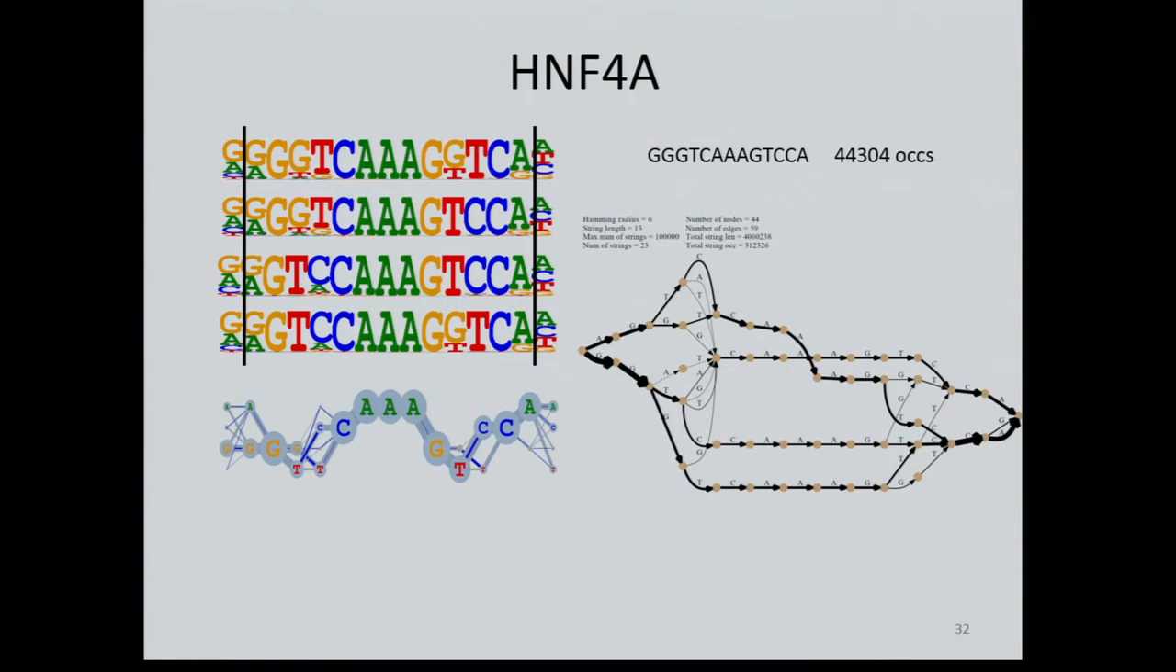But if I take this most frequent 13-mer from the data, it occurs 44,000 times, and take its Hamming environment of radius 6, and then pick 23 strings according to the frequency, and represent them as a finite state machine, I get this kind of description for the affinity landscape.